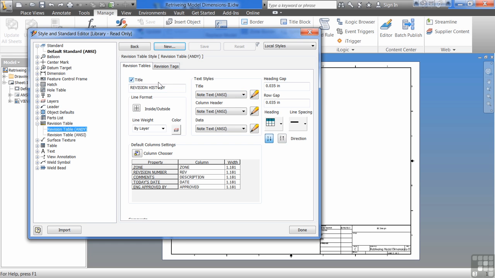I have the ability to change, what's it called? Instead of saying Revision History, say Revision Table, or I can say just Revision. I can change the text style, the heading gap. I can choose, is the header going to be at the top and the table coming down? Or is the header going to be down here at the bottom and the table going up? You can adjust the heading independently of which direction the table goes. You can adjust the spacing. You can do double space or triple space. You can adjust the grid itself. How do you want your spreadsheet to show up?